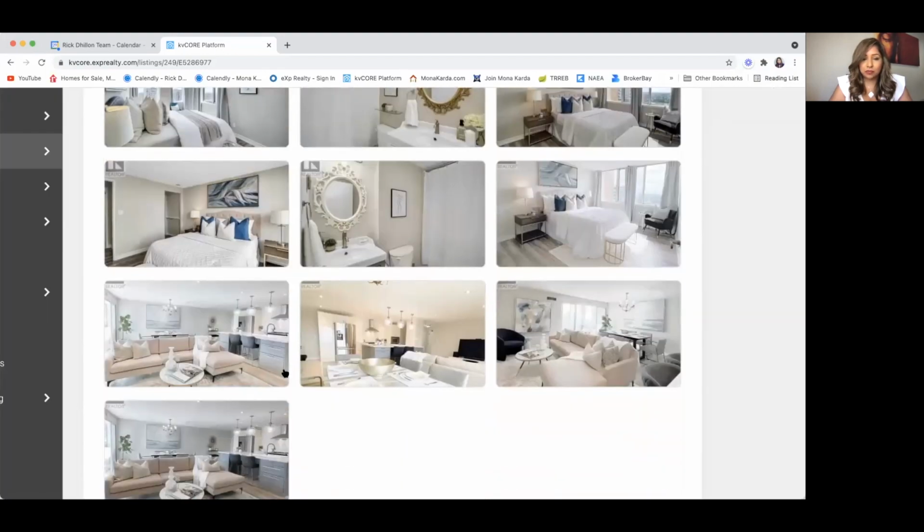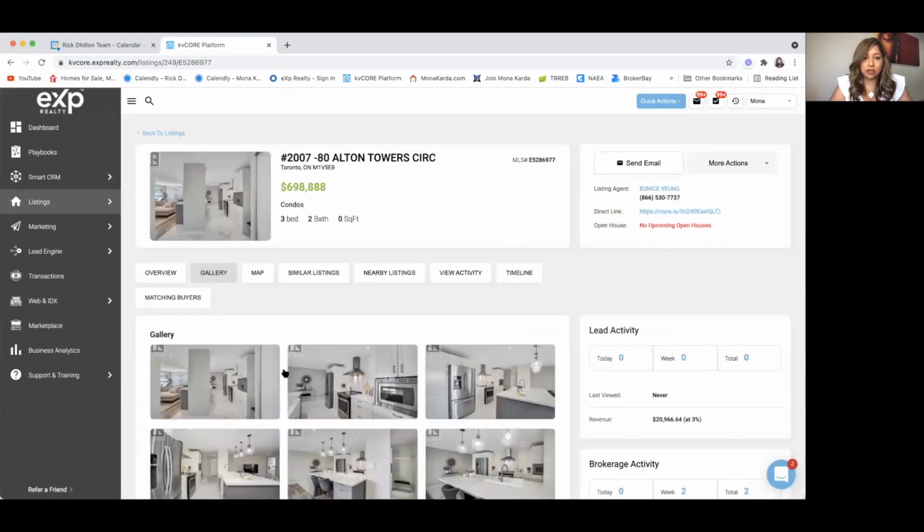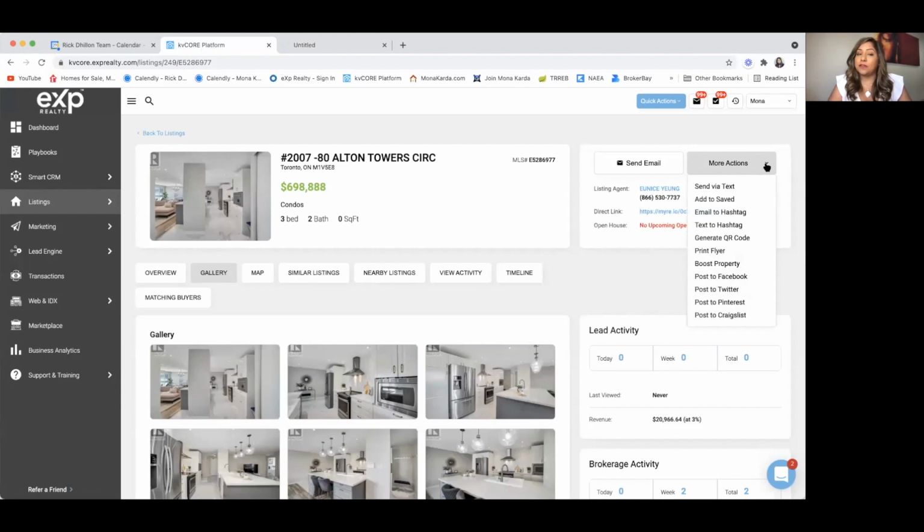Very nice. So now if we want to go ahead and promote this property, what we can do is click here where it says more actions, and we can go ahead and post this to Facebook if we like, or we can send it to our database. So this would be a good time where we could filter this to, let's say, we want to text this to a hashtag. So what hashtag do we want to send this to? So maybe everybody that we have as penthouse, a buyer who's looking for a penthouse. Well, here you go. We got something for you.